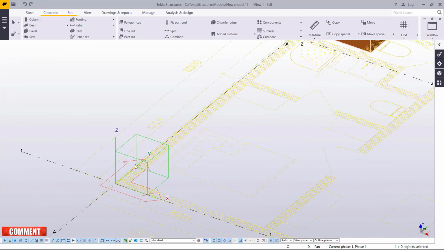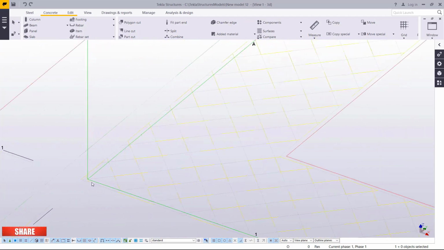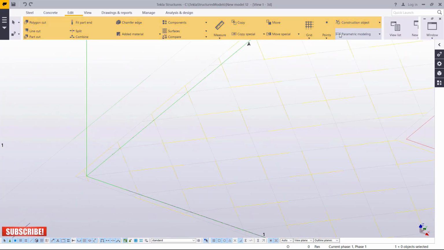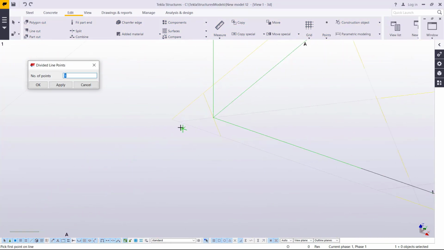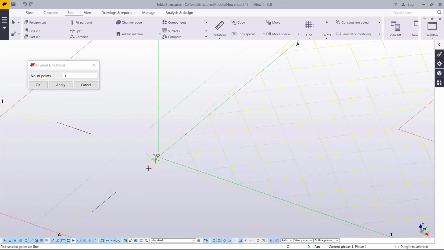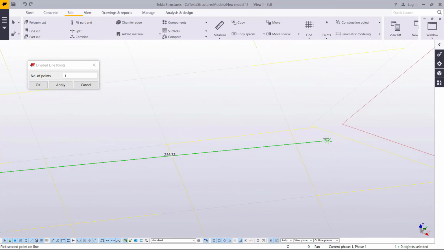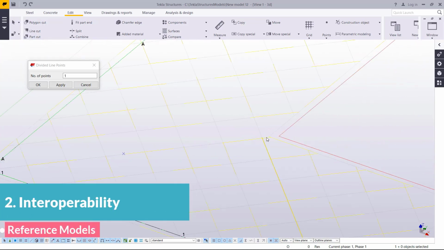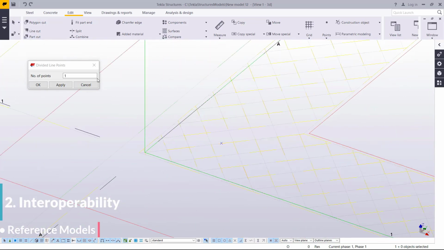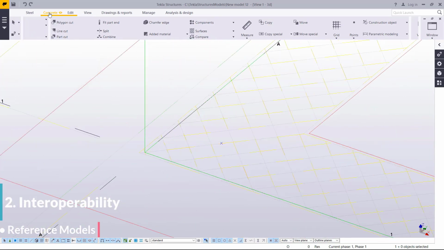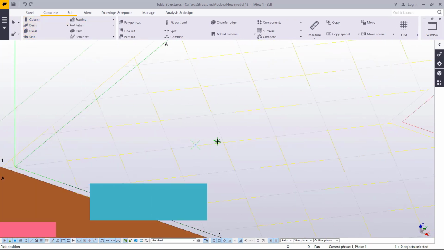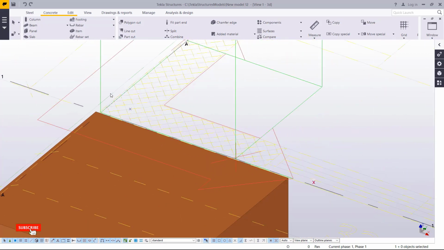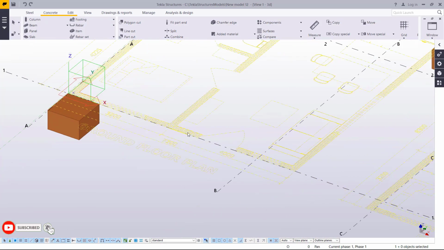So I'll come all the way to this location and mark this. I'll come to points, pick online points, and I want to locate a point from that location to this location here, to that location. Perfect. Now I want to place my pad footing right there. I'll come to pad footing and place my pad footing right there. Perfect. Let's move to the next step.